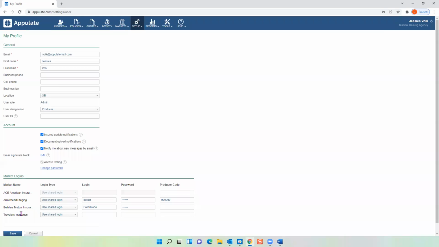So back down here, if you have markets in here such as ACE, that's an email submission, so it's grayed out because there's no need to have login information for that market. Same with an Apulay style submission. It's only going to allow you to input credentials for e-submission markets and web link submission markets.